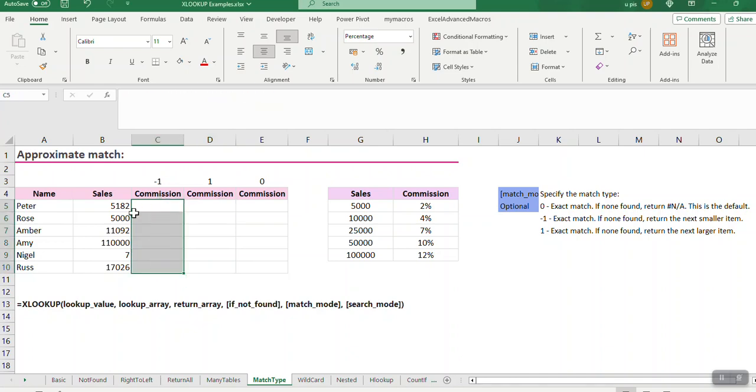So the people have made sales. Peter made, let's make it easier, 5,500, okay? So he didn't make 5,000, he made £5,500. Now I want to know how much commission I've got to pay him. Now here is my lookup table, okay?